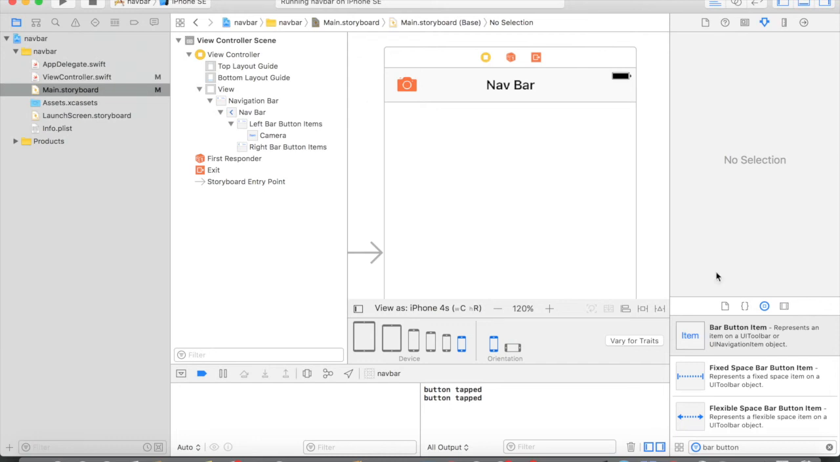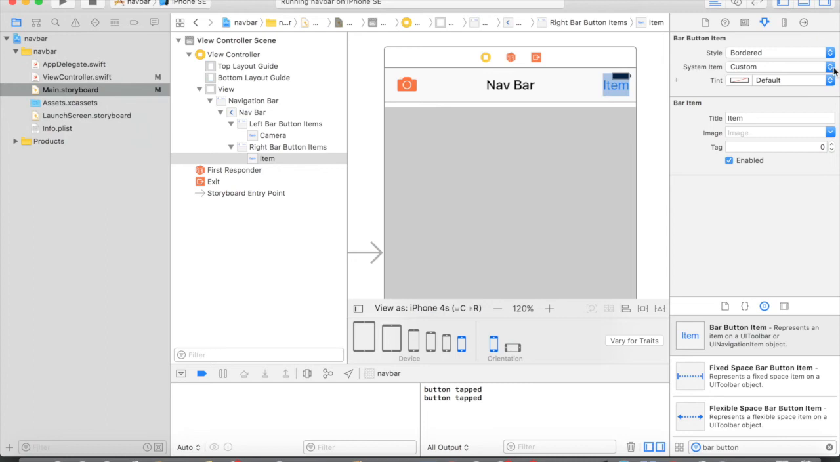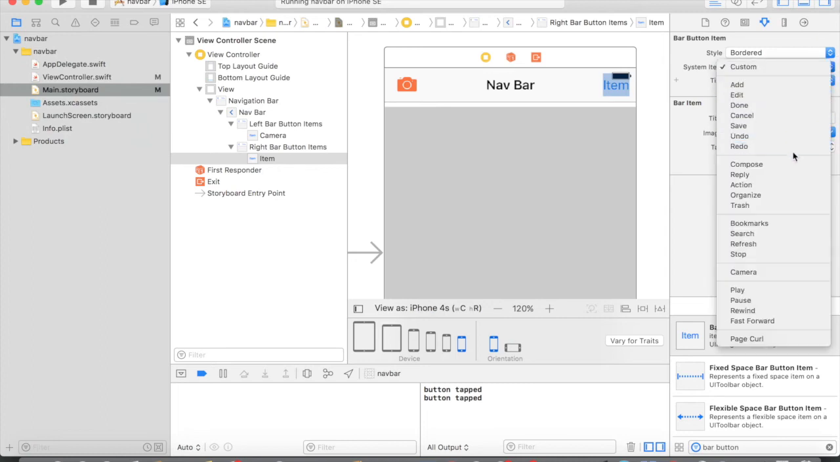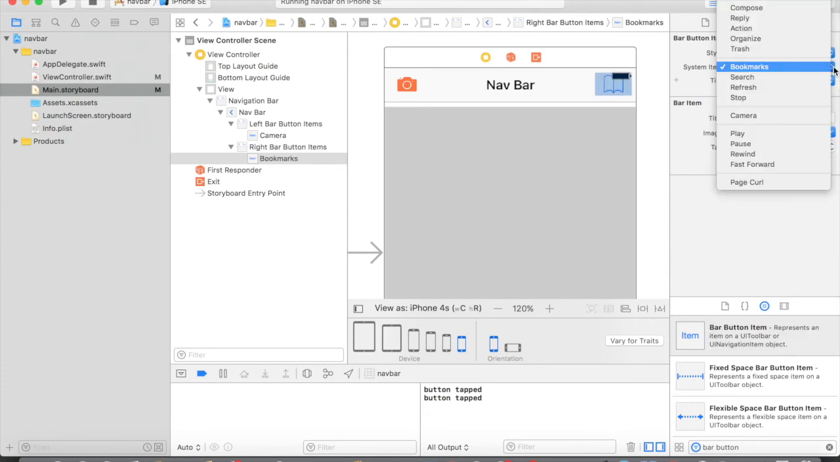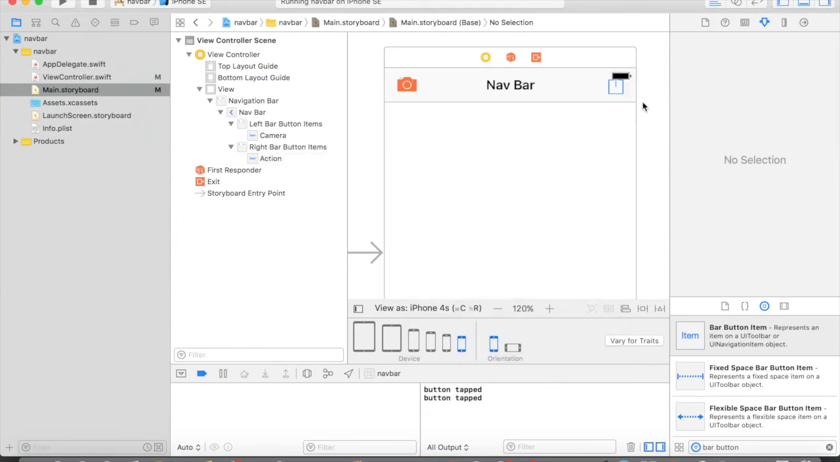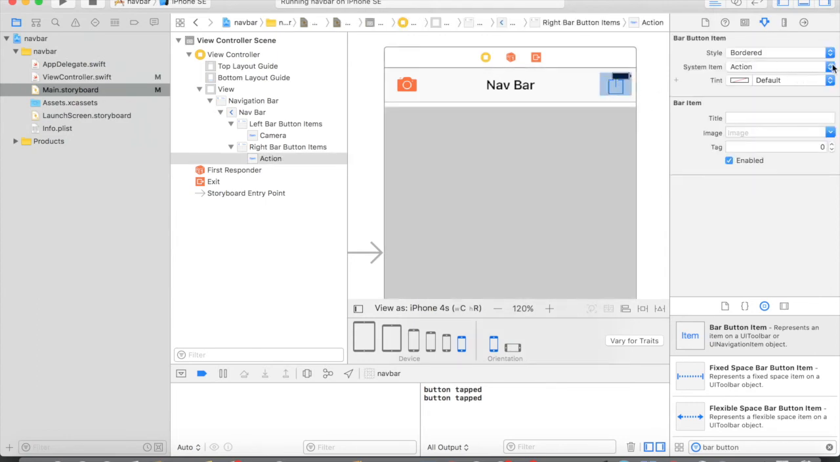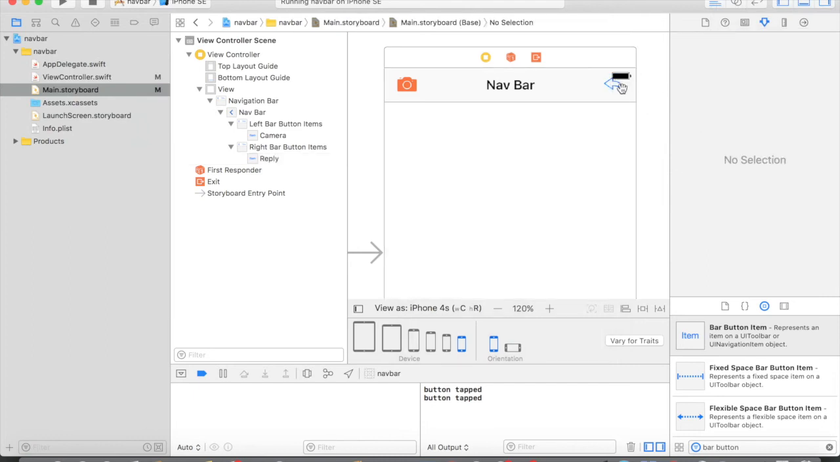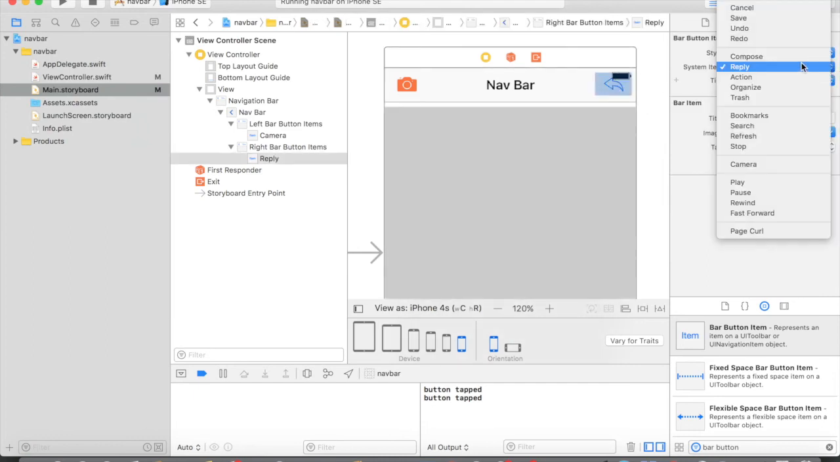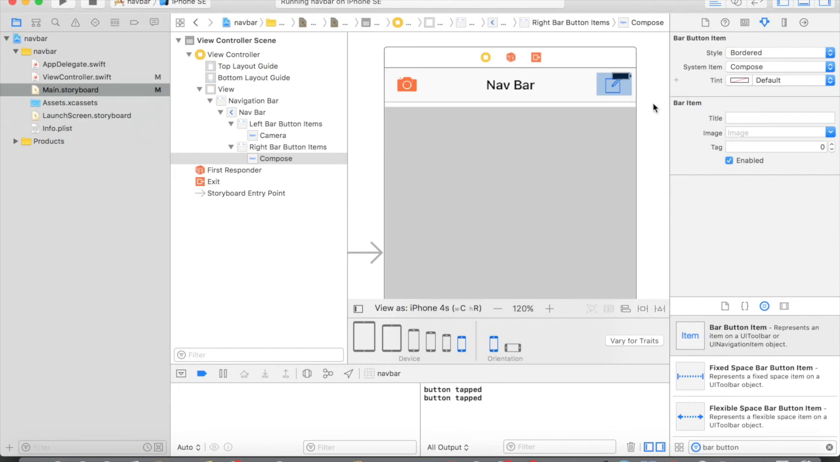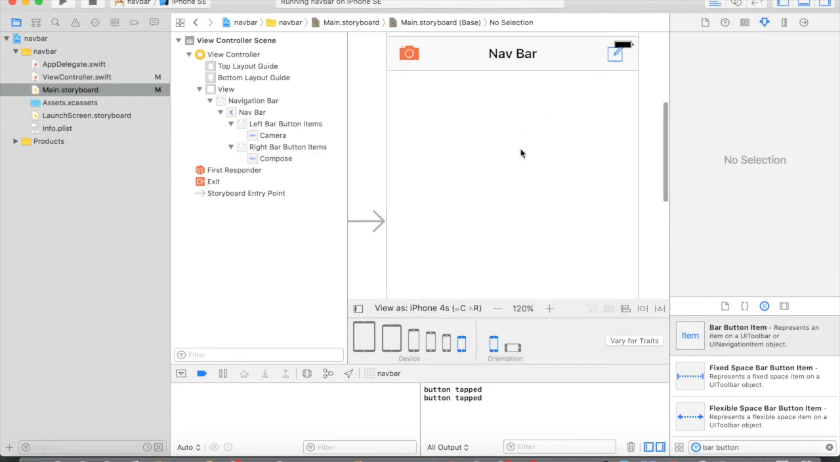So let me just drag in another button and put it right here, and let me just choose some other system item, something like bookmarks. Bookmarks is generally used at the bottom of the screen, not at top. Okay, let me just go to action, and even this is used at the bottom. Oh my god, what I'm doing. Maybe reply, and this is cool. Maybe, I don't know, maybe compose. Yeah, compose is cool. So that's it with the navigation bar.